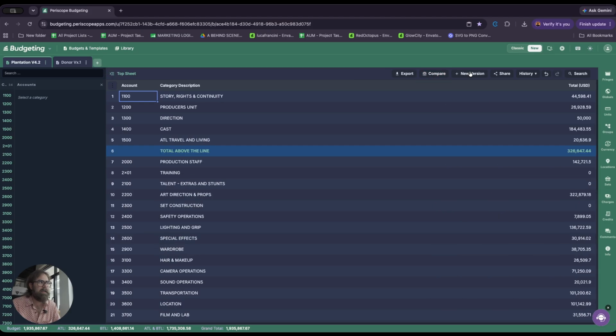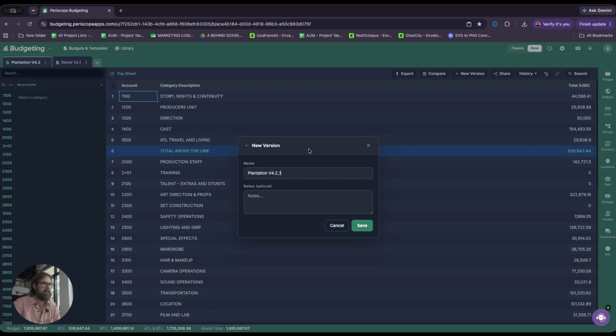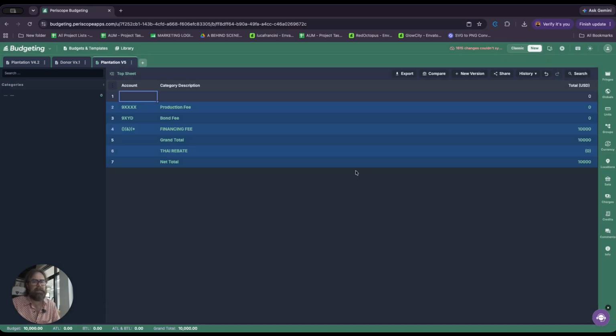The new version button, I think it's always a good idea to start a whole new version. If you've already turned in a V1 of your budget, start a new version, and that way everything stays clean. You can always go back and reference that thing that's been published and turned in. So this is sort of like a save as feature.